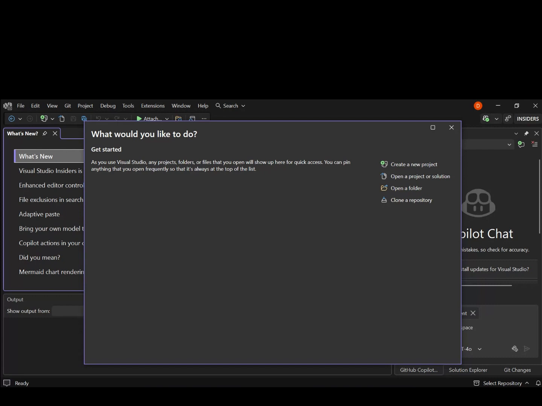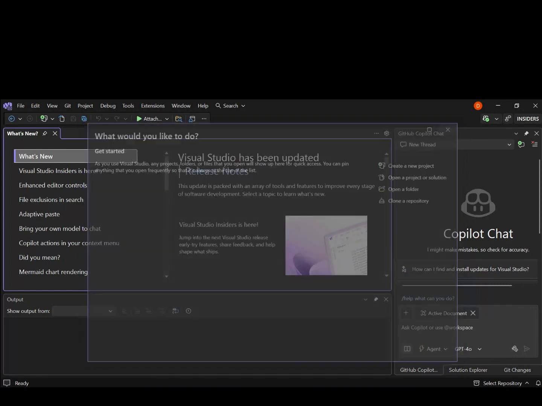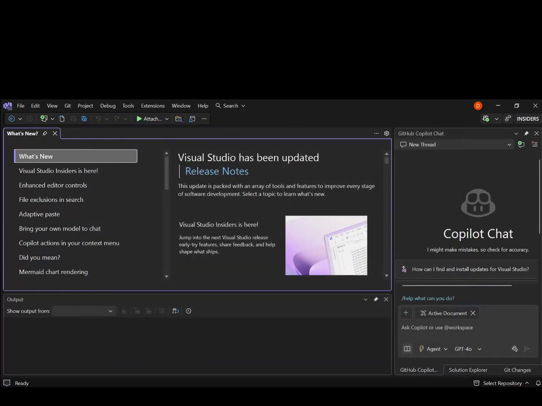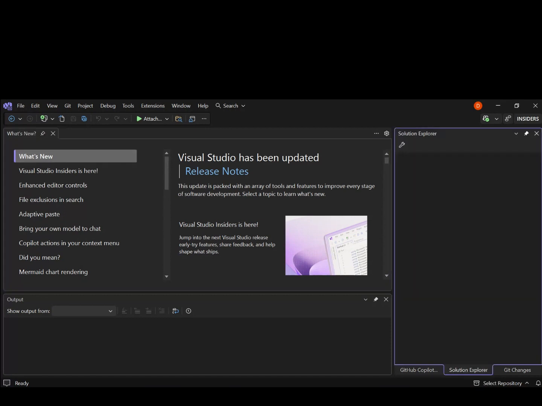So as you can see, I've got Visual Studio 2026 open here. This is what you get when you open it first, obviously. Once you open it, there's a button here that says continue without code. Just click on that. This will open Visual Studio without any project. I've got GitHub Copilot, but obviously an empty solution.